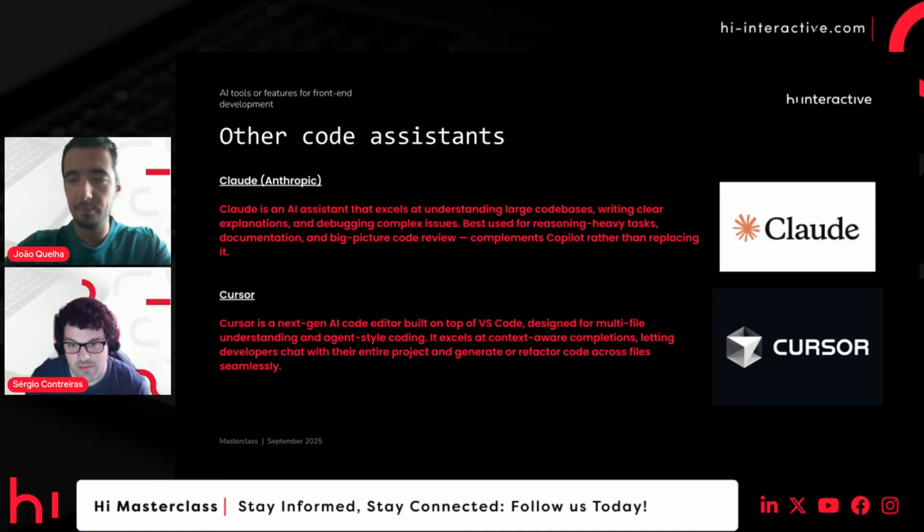This is an area that's always improving, so maybe in a few weeks this can change. So I give you also here Claude from Anthropic. It's also an AI assistant that excels at understanding large code bases, writing clear explanations, and debugging complex issues. It's best used for reasoning-heavy tasks, documentation, and having the big picture of your project. It complements Copilot rather than replacing it, like you saw in the other slide, where we can use Claude inside the Copilot.